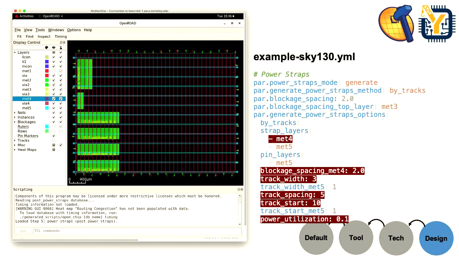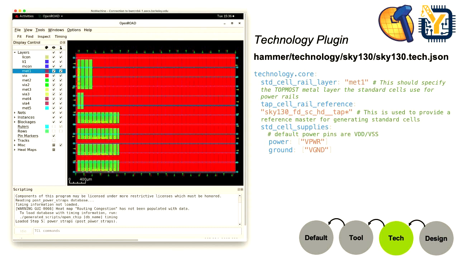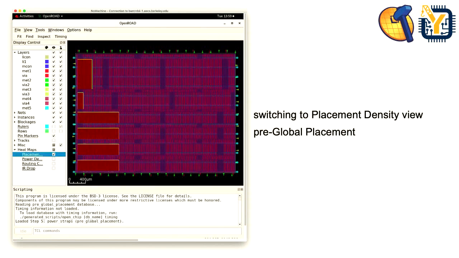But when you actually drop from metal 4 to metal 1, which is the standard cell metal layer, that's again going to be universal, because these standard cells are universal, you use the same ones for this PDK. So that's in your tech plugin. That's not something specified by the user, it was specified by the expert who set up the Sky130 plugin. Now I can switch to the placement density view.